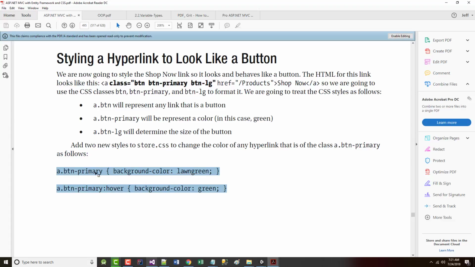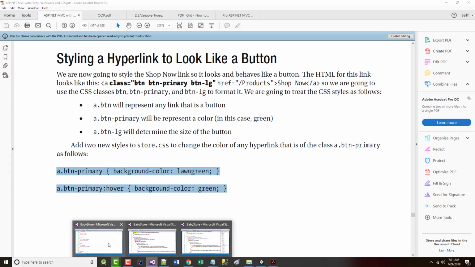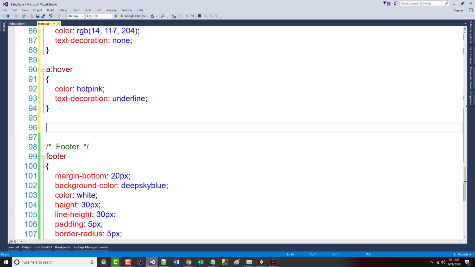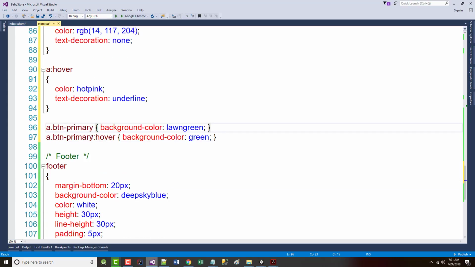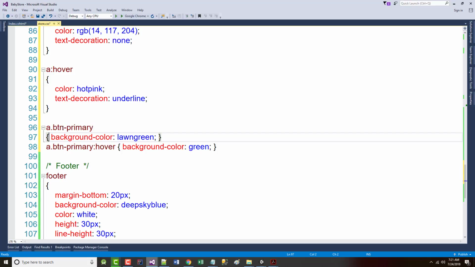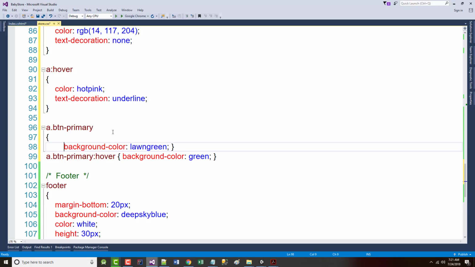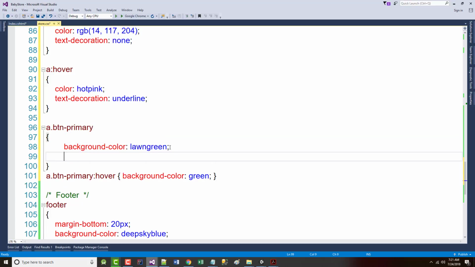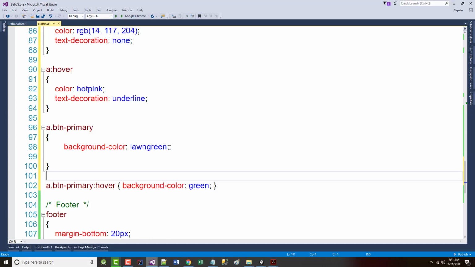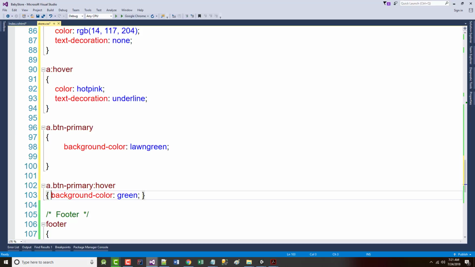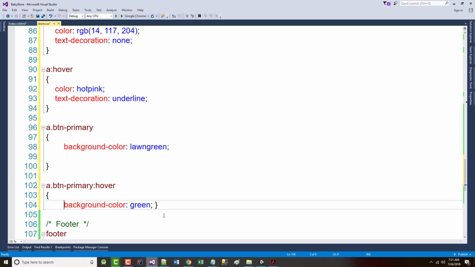So it'll have a primary color of lawn green, but when you hover over it, it'll change to a, quote, regular green, unquote. You can put all this on the same line as the author has done here. You'll notice I'm spacing it out. I think it looks a little nicer, and it's much easier if you ever have to come in and debug, to do it the way that I'm doing it here.